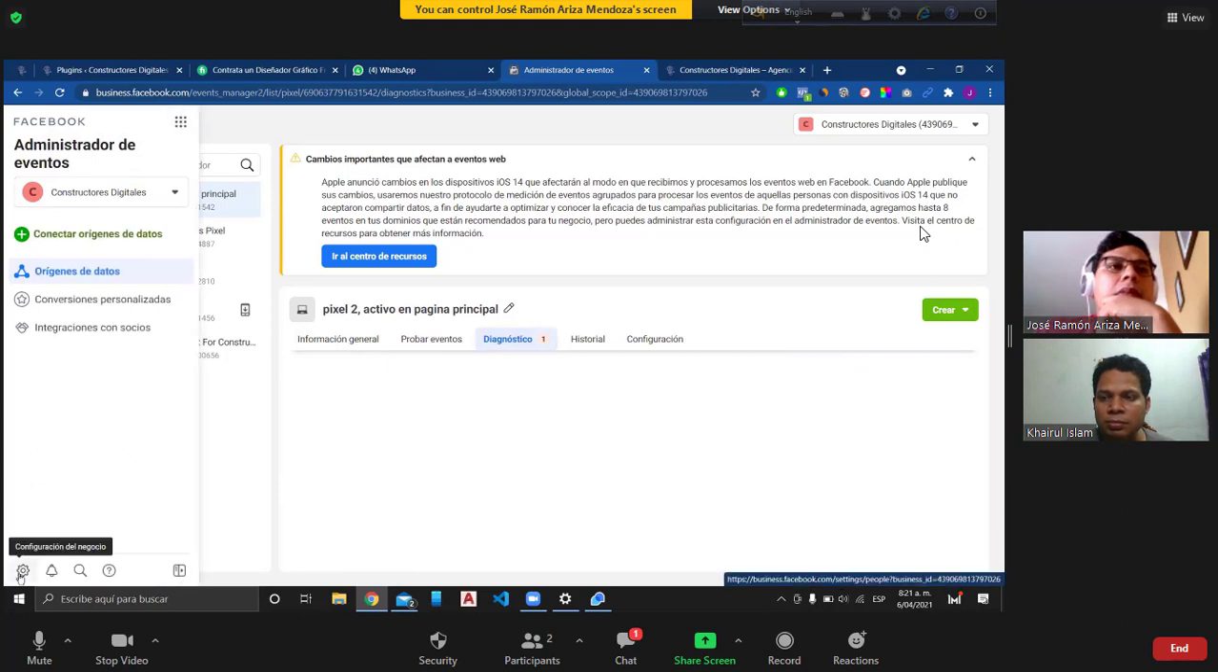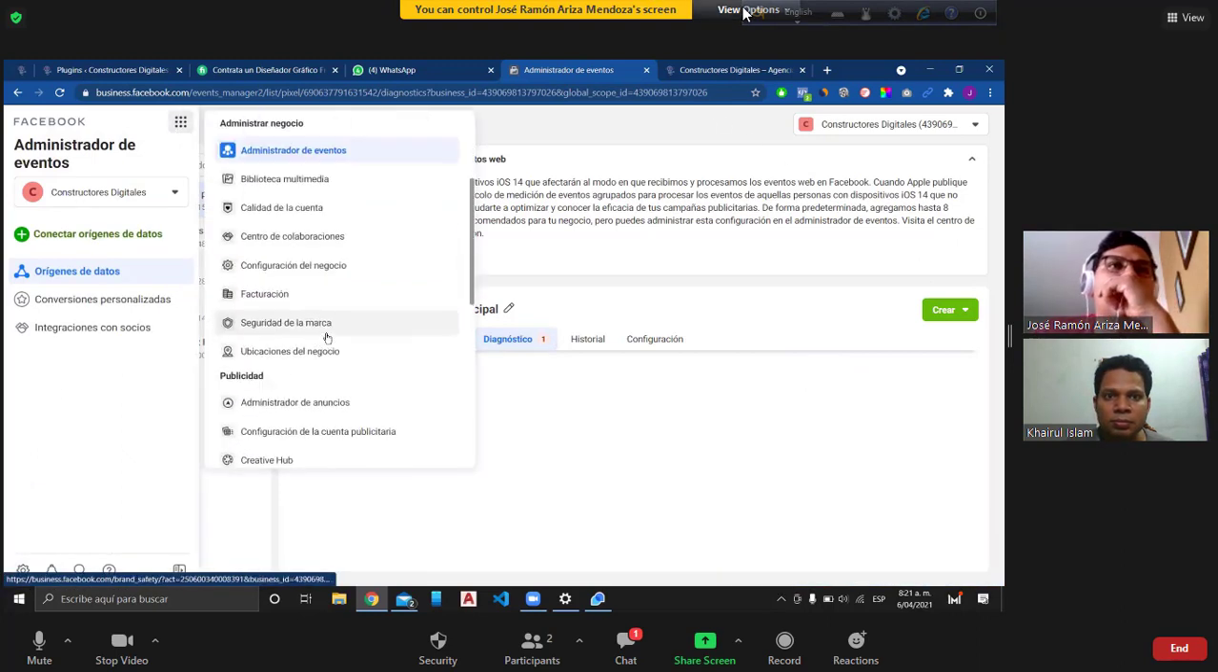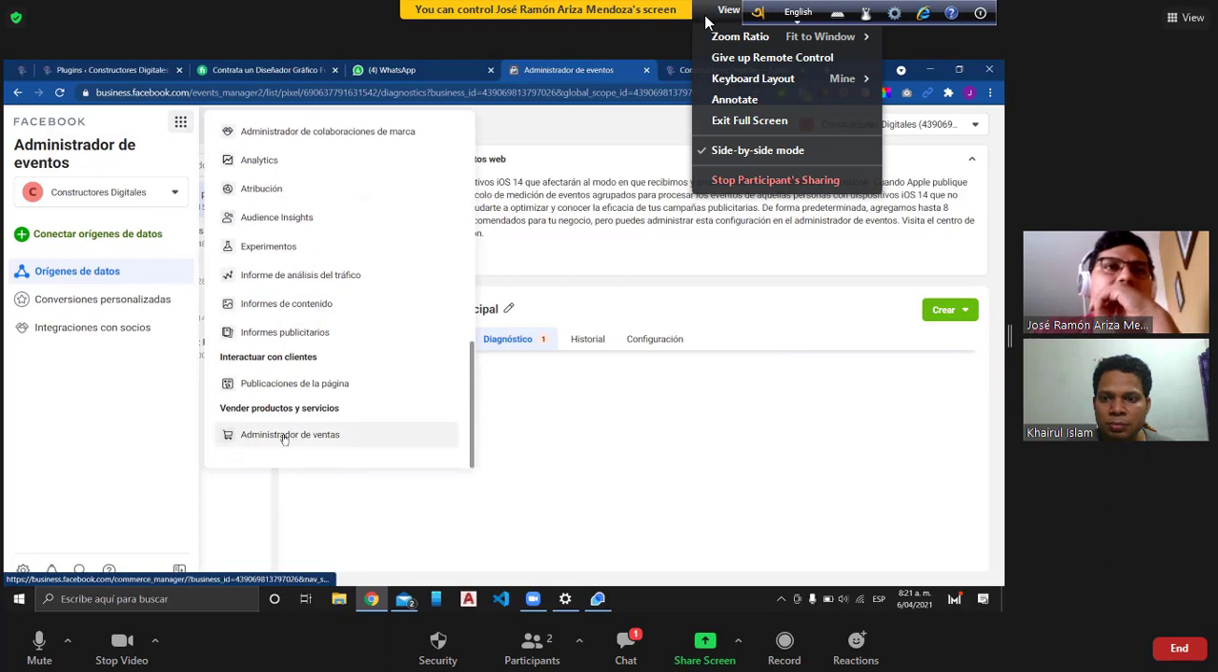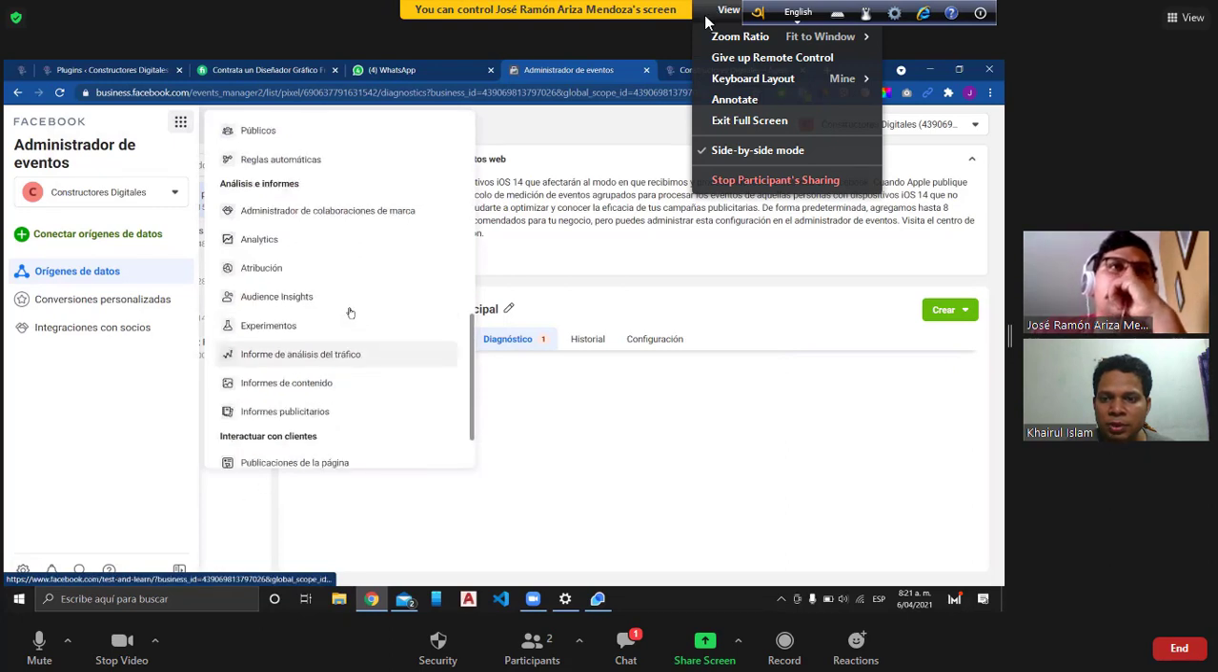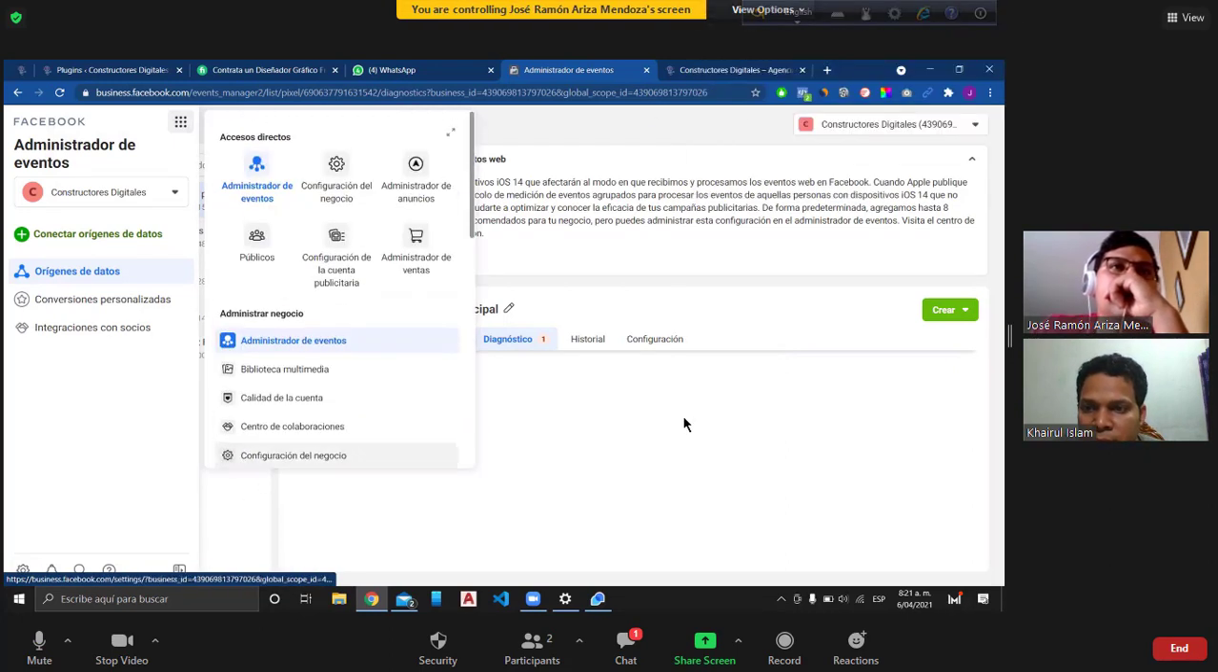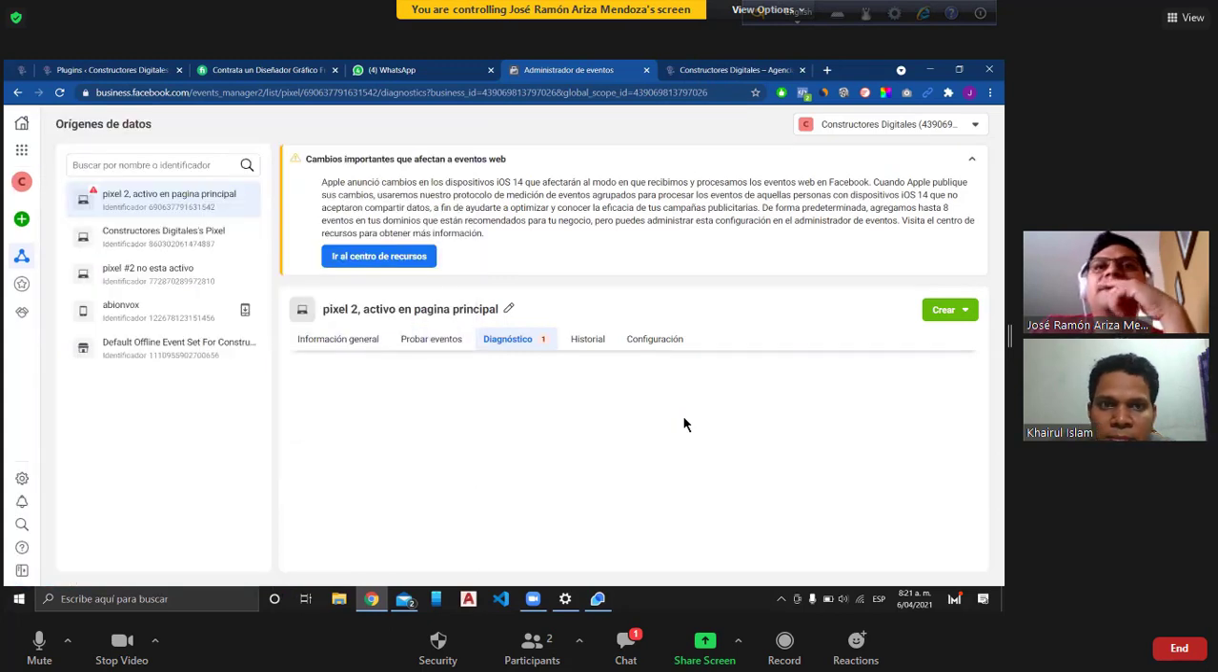Yes, because I think from the Facebook manager I can change the language. Okay, let's see. I already sent you the invitation. Yeah, you just turn off your screen share. Okay, okay. Perfect.